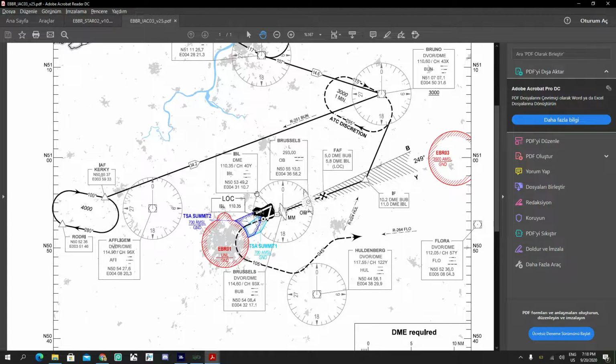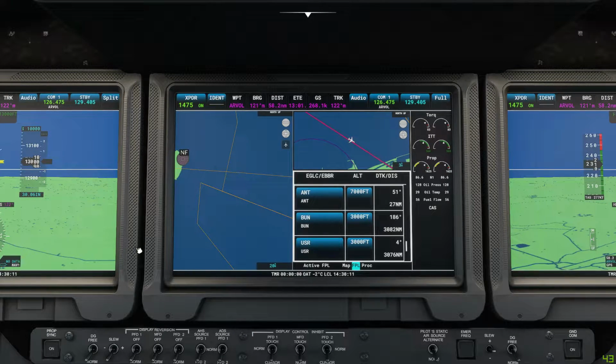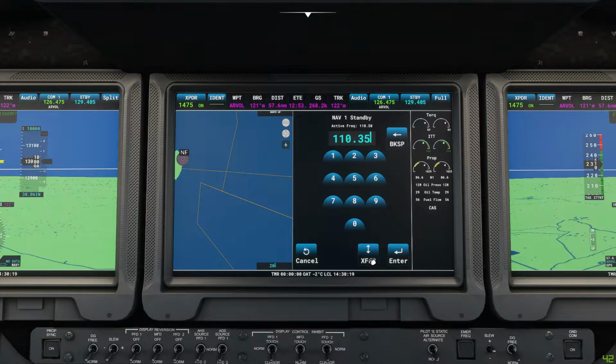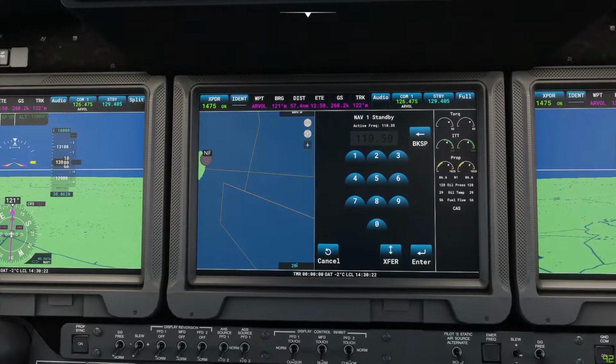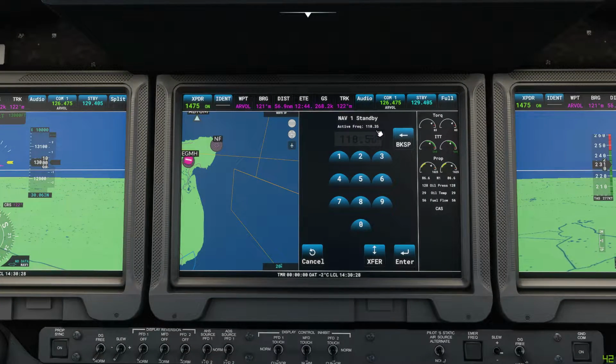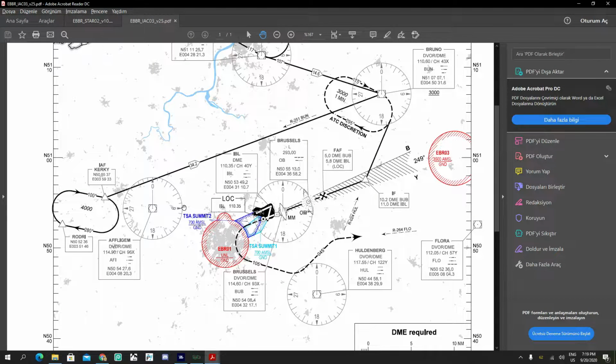110.35, so that's what I tuned into our nav1 frequency. Over here, nav1, as you see, 110.35, transfer. Now that's active. We are set for the localizer. Hopefully the GPS plan in the G3000 will take care of it, and we don't need to switch to the VOR, but I keep that there as a backup, because there are some problems with the autopilot at the moment until Microsoft releases a fix for those.